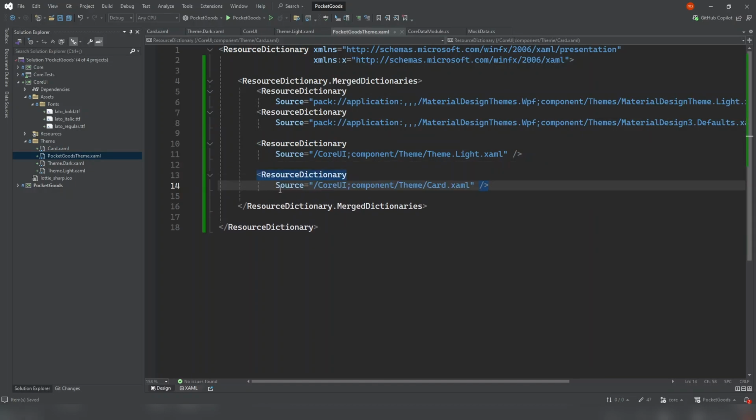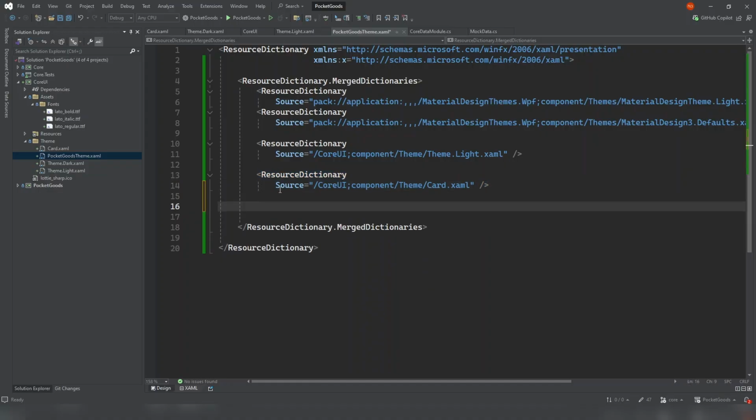All the custom styles have to be added under the Pocket Goods theme to be represented as the main theme of our application. I would like to customize another component, which is the scroll bar. It's going to be a resource dictionary. Let's call it scroll bar.